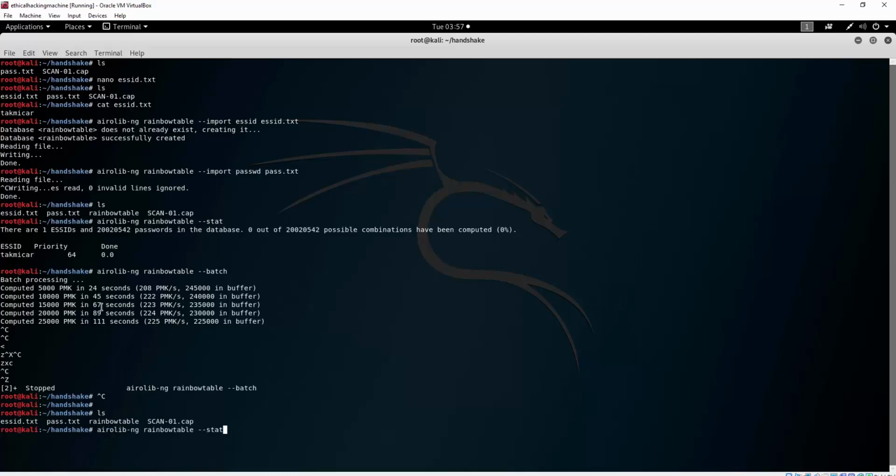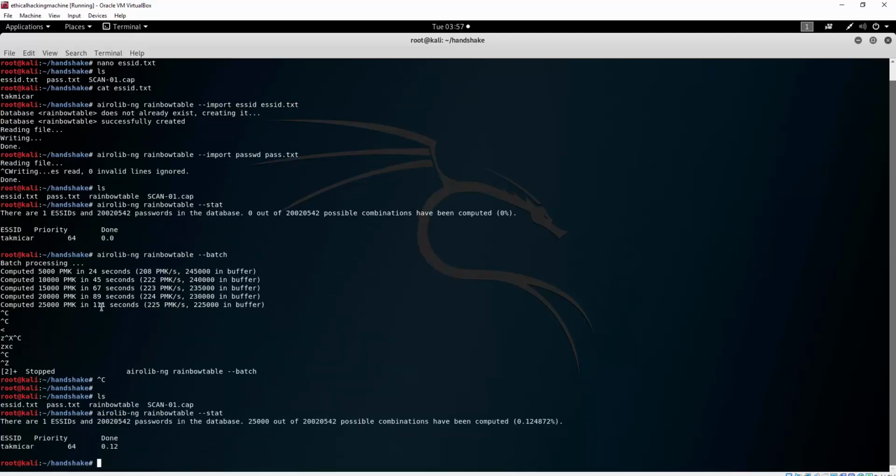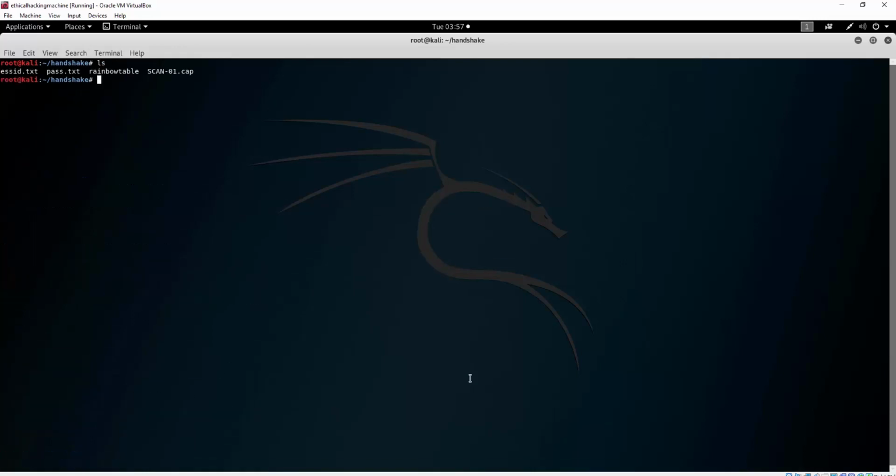Now if we run the stats right here, it will say that 25,000 out of 20 million possible combinations have been computed, which is around 0.12%. Let me also show you what else you can do with this tool, aerolib-ng. You can make SQL queries to the database, or to your rainbow table, with --sql, and then you specify the SQL query you want to use.